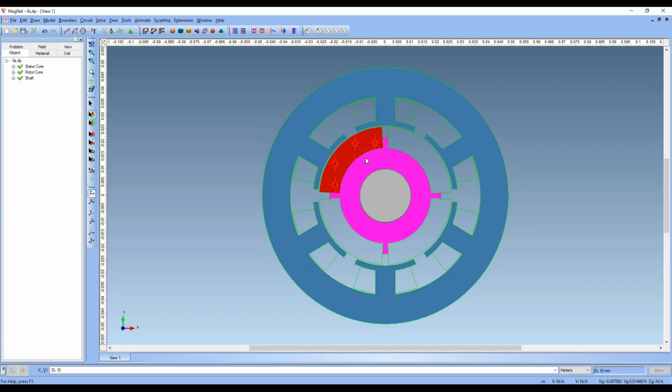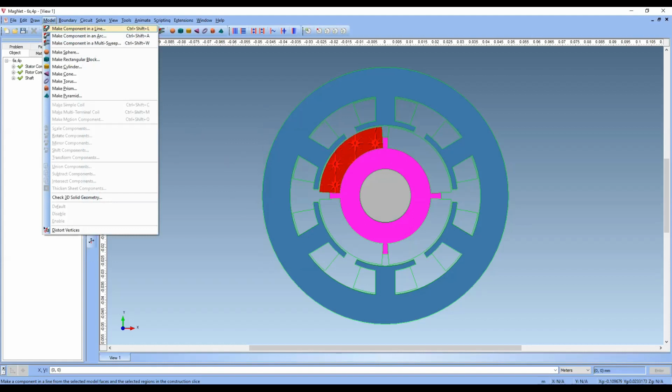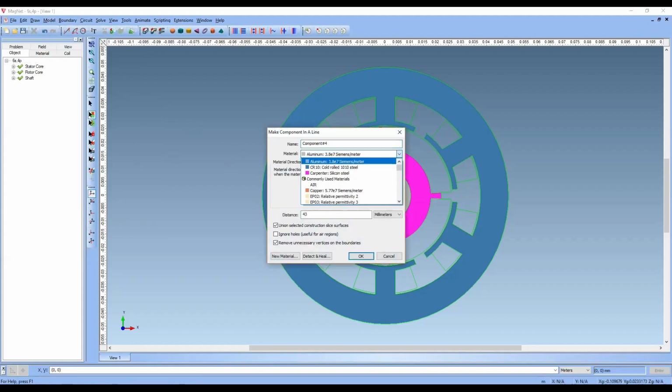Now coming to the permanent magnet. Why am I concerned about the permanent magnet? These other things are no problem, you can give them, but in the permanent magnet we will see what we want to give. So now again I have selected the permanent magnet here, and Model, make component in a line. Now I want to select a magnetic material here. So I am going to search for magnetic material. As I told already, neodymium magnet is there, and samarium cobalt is also there. So we will use samarium cobalt.